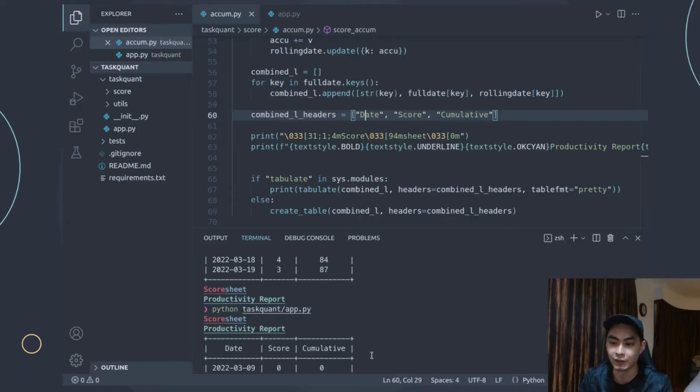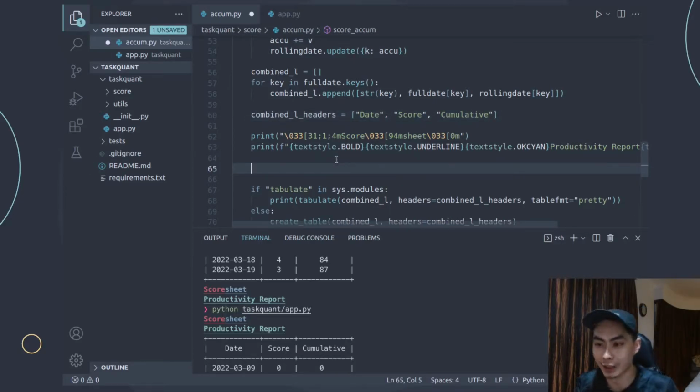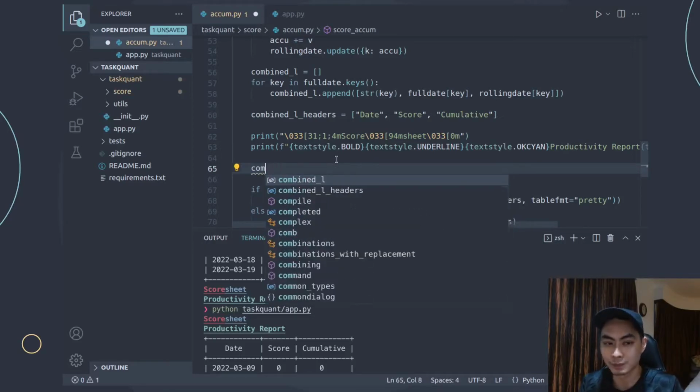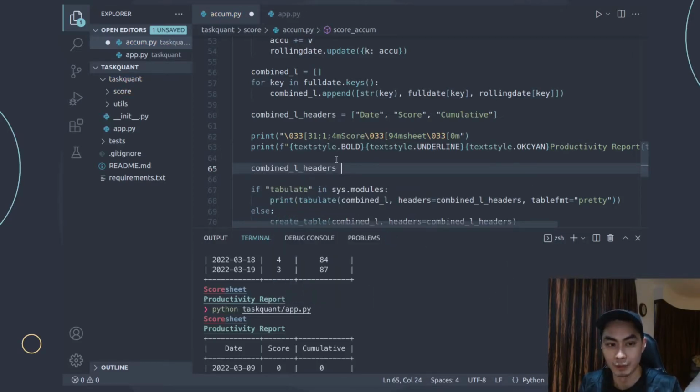It doesn't have any fancy effects or anything like that. So we can actually change that and make it a little bit more fanciful. And so let's go ahead and say combine all headers, and we will call a map function. In Python, you can do a map.